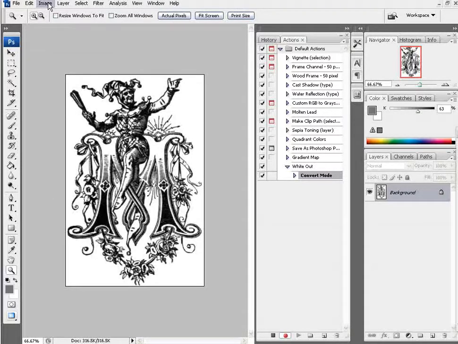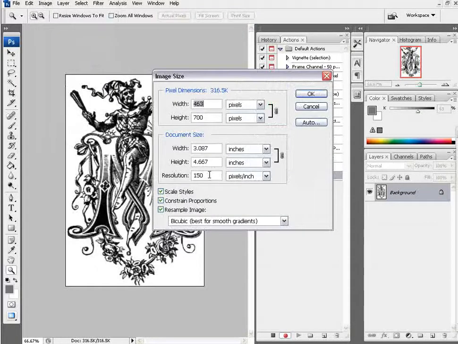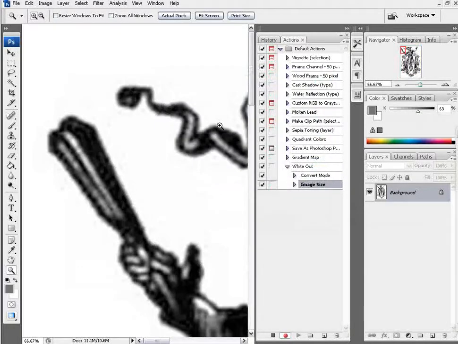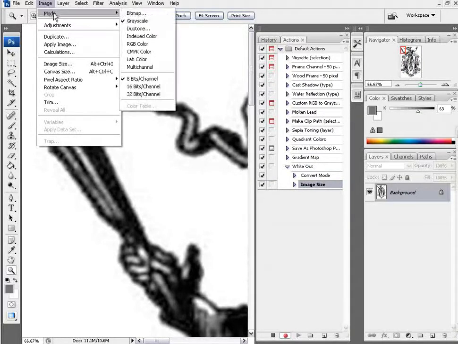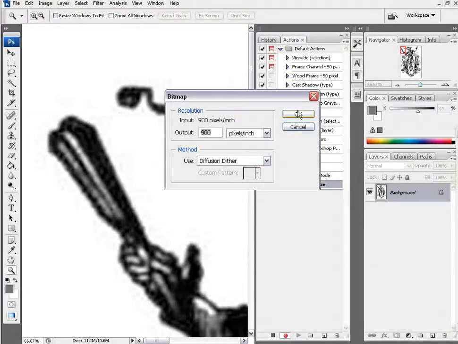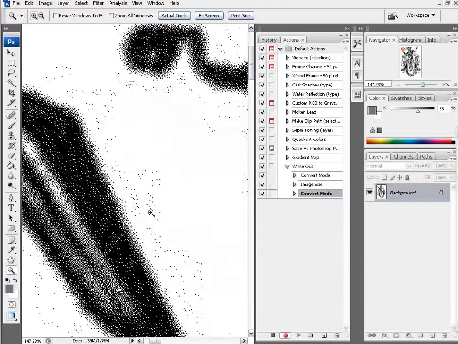The next step is to go to Image, Image Size and bring the resolution up very high. I'll go to 900 dpi, very high, and select OK. And that's because I'm going to run a blur here in a minute. Now once my image is set up at that high resolution, I'll go to Image, Mode and select Bitmap, 900, and select Diffusion Dither as my method and select OK. Now you can see what we've got here is only black and white in our image.